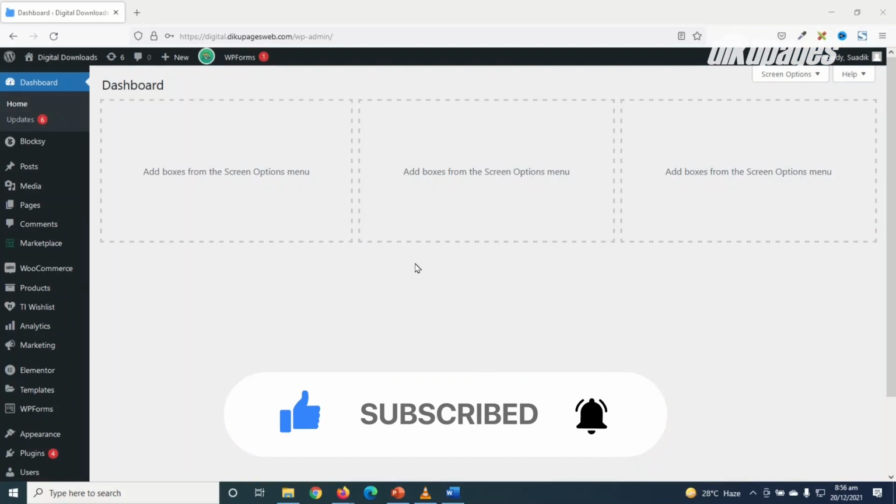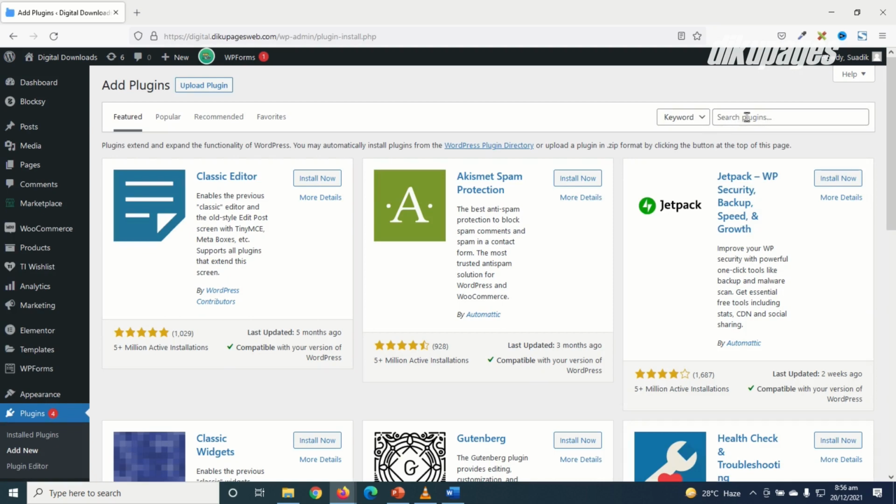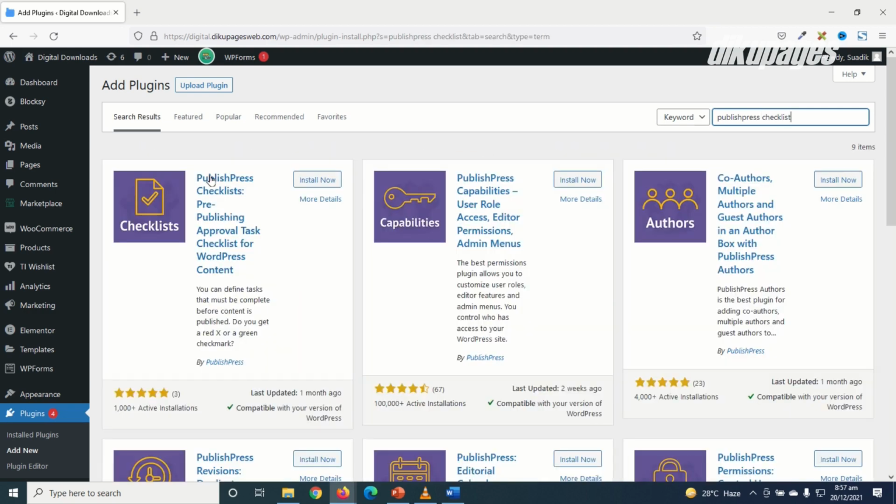To set a minimum word count for your website, you need to install a plugin. So to do that, I go to the back end of my website, then I go over to plugins, click on add new. Under search plugins, I search for PublishPress checklist. And this is the plugin I'm going to install, PublishPress checklist by PublishPress. I click on install now. It is installed. I activate.